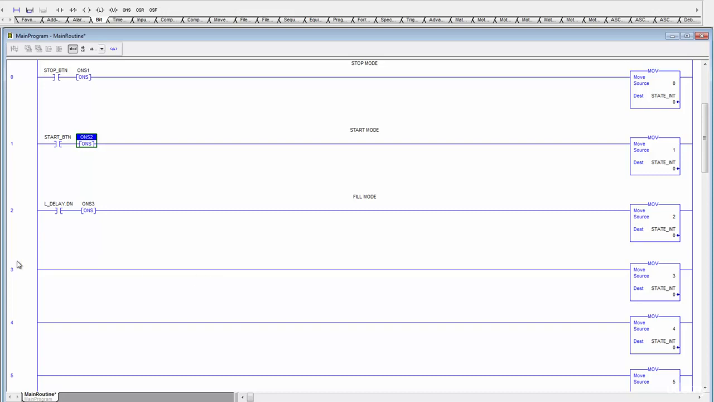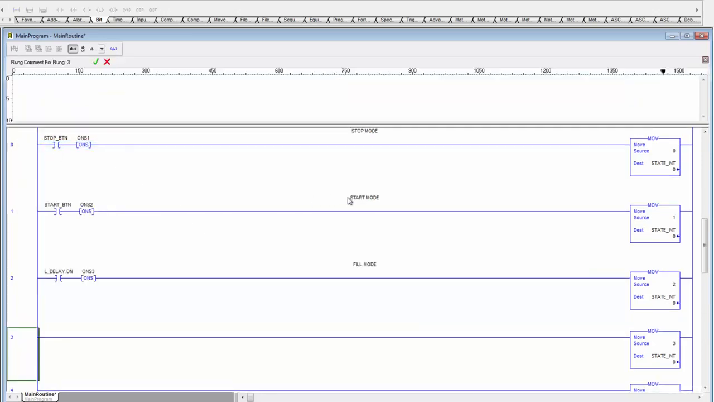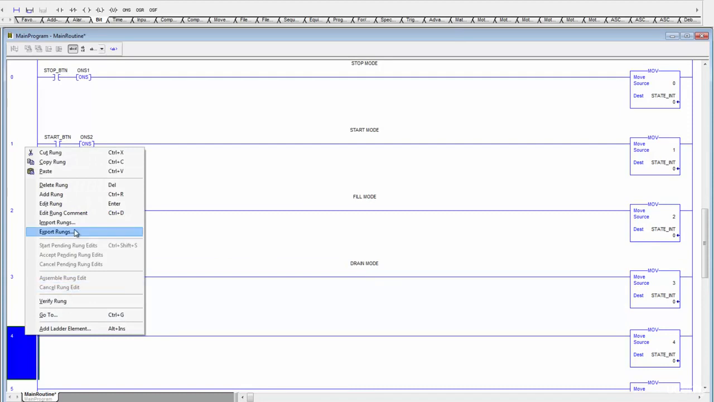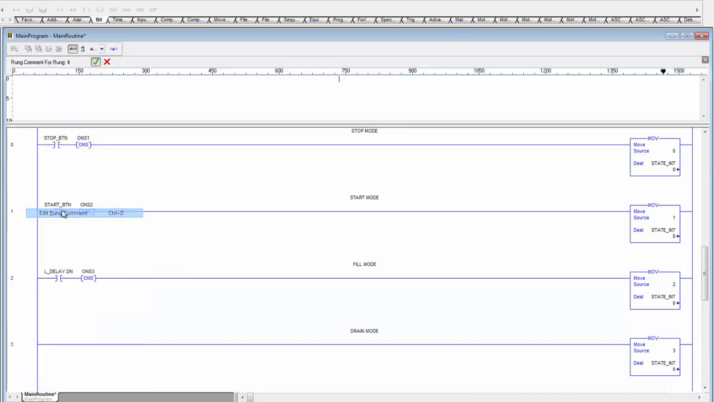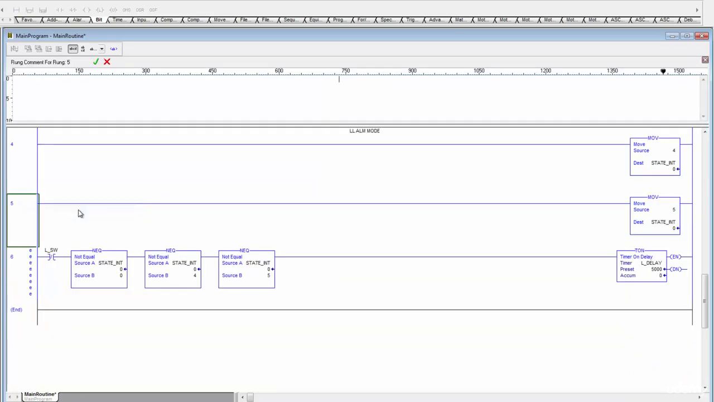Okay, let's keep going. While I'm here, I'm going to go ahead and create some more rung comments. So this is going to be my drain mode. Let's go ahead and take that. Then I'm going to have my low alarm mode. So one more rung comment, LLALM mode. Take it, and then let's put our last mode comment in here so that we can look back at any time and know exactly what we're looking at. And that's going to be our high alarm mode.